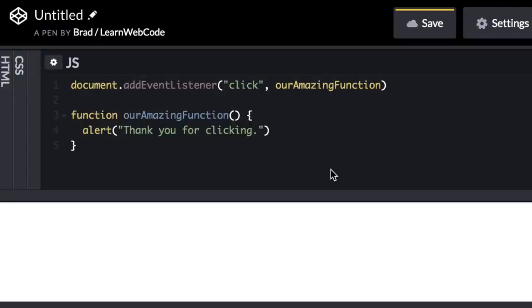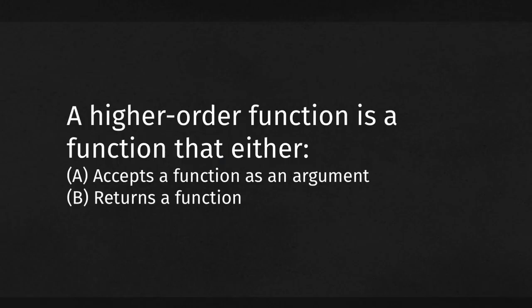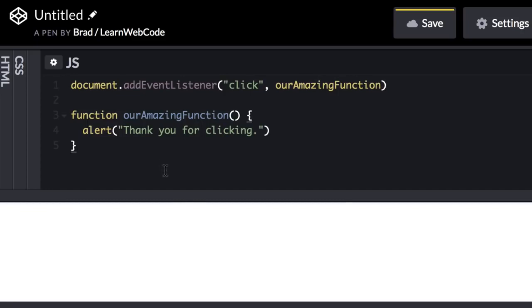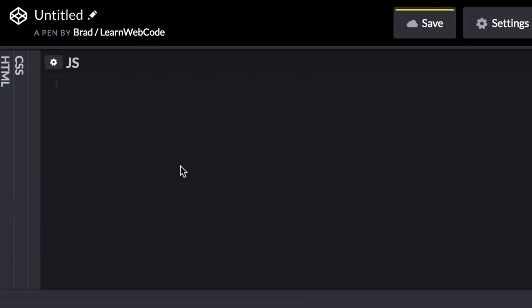But really quick, back to the definition, right? A higher order function is a function that accepts a function as an argument and or returns a function as its result. So we just saw an example of the first part of that definition, right? We saw a function that accepts a function as an argument. And now the last part of the definition, a function that returns a function as a result, that is a bit trickier to understand. So right now I'm going to get rid of this code and let's start fresh.